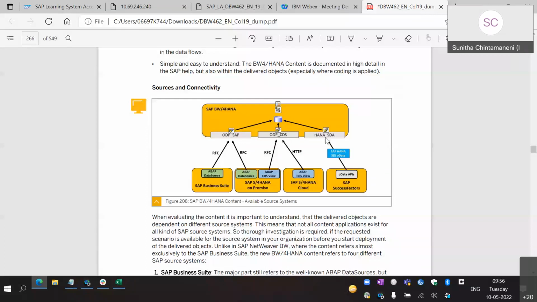So we have this first technique, which is ODP underscore SAP. This is one of the data provisioning techniques. That means how data is fetched from your source to your BW4 HANA system. For example, from your SAP regular business suite, you have your ABAP data source, and the connectivity will be through RFC. And if it is your SAP S4 HANA on-premise system, then again the ABAP data source will be connected with RFC only. But if it is your S4 HANA cloud system, your ABAP system will be connected with HTTP. That is the only difference between on-premise and cloud, the connection difference.